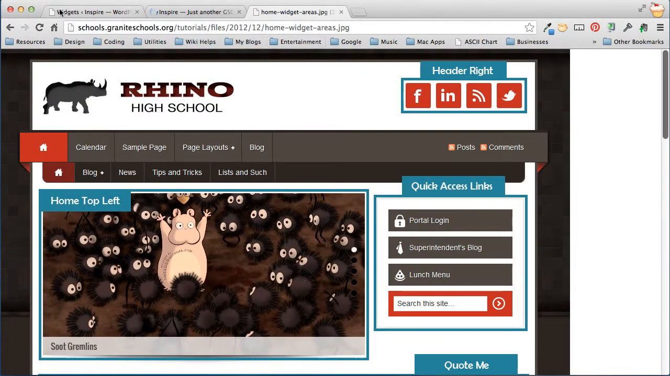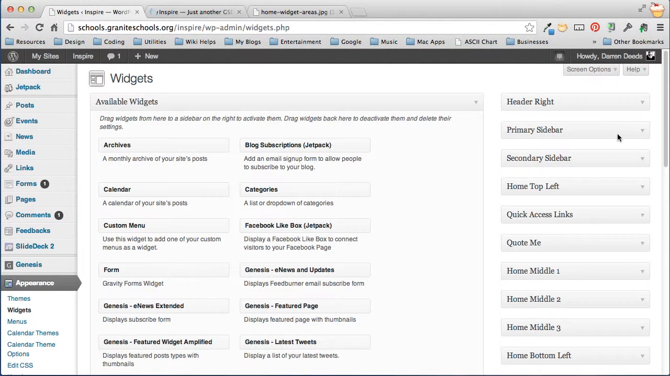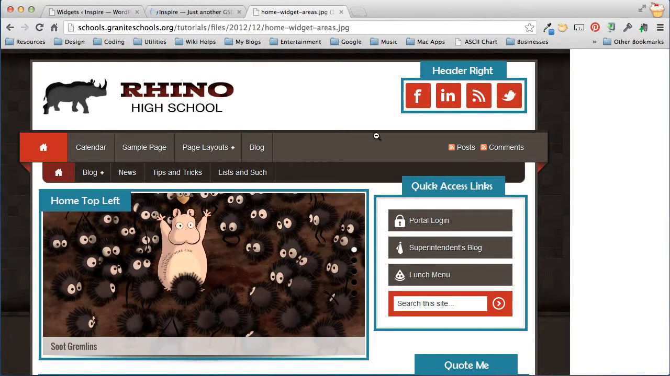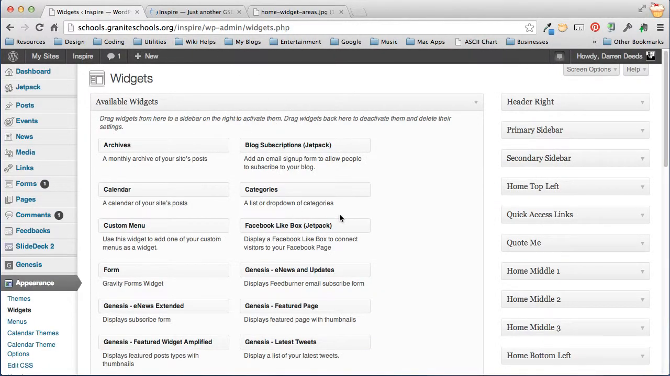And each of these is the same for whatever template you are using, meaning these widget areas in your admin will match this diagram for the template that you are using. So if you're using Halcyon, look at the Halcyon diagram. If you're using Simplicity, look at the Simplicity diagram. And these widget areas here will map out to those.